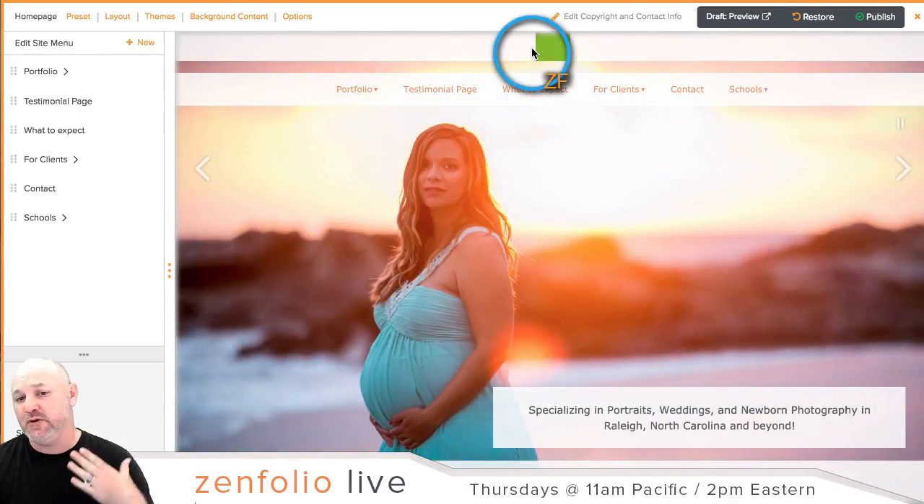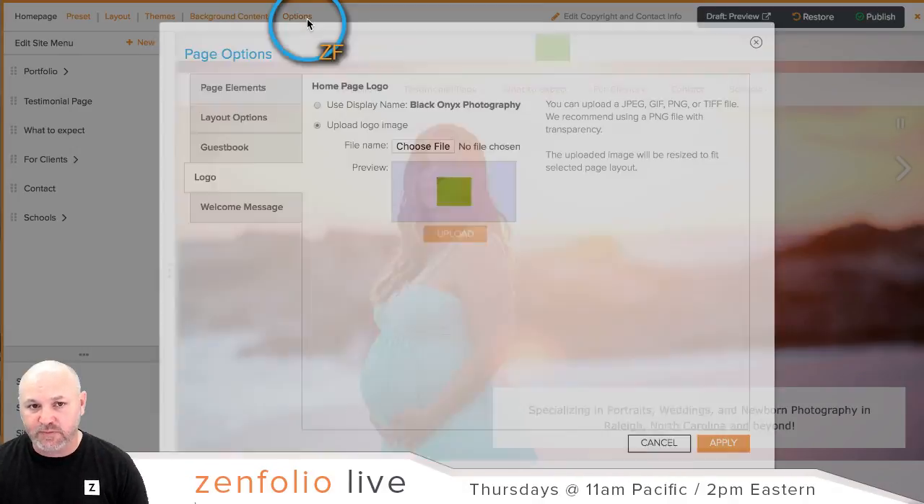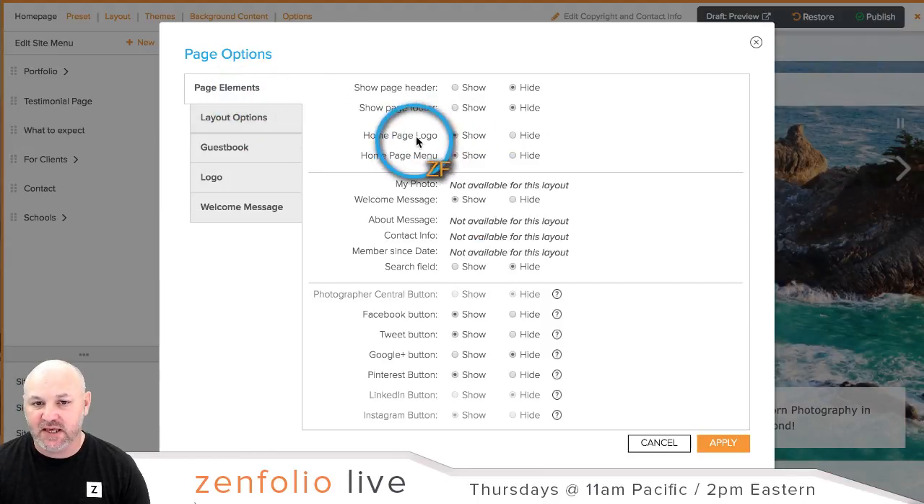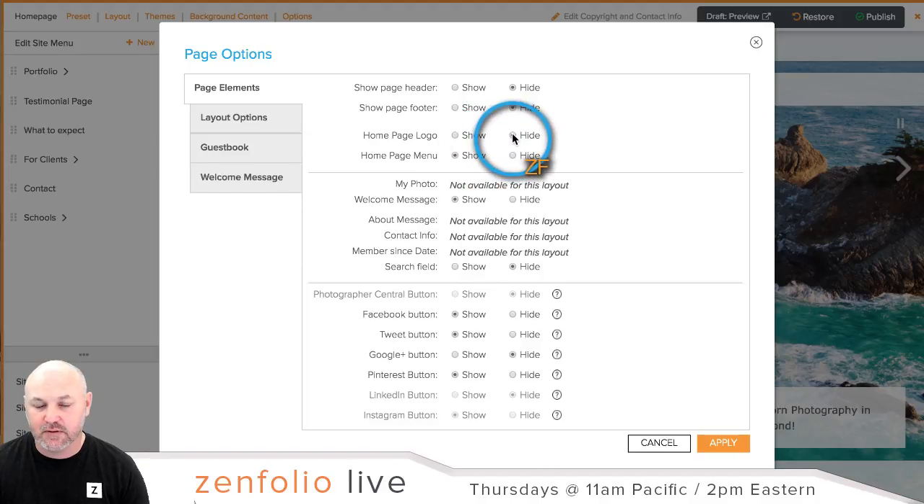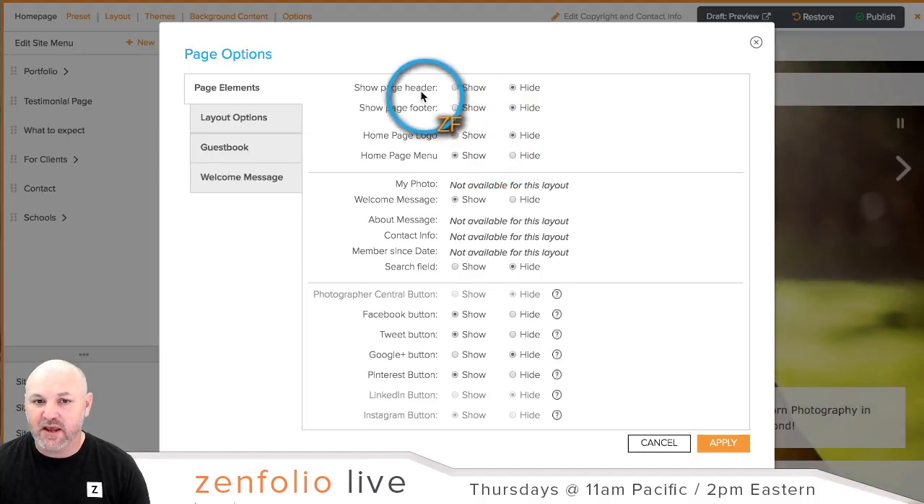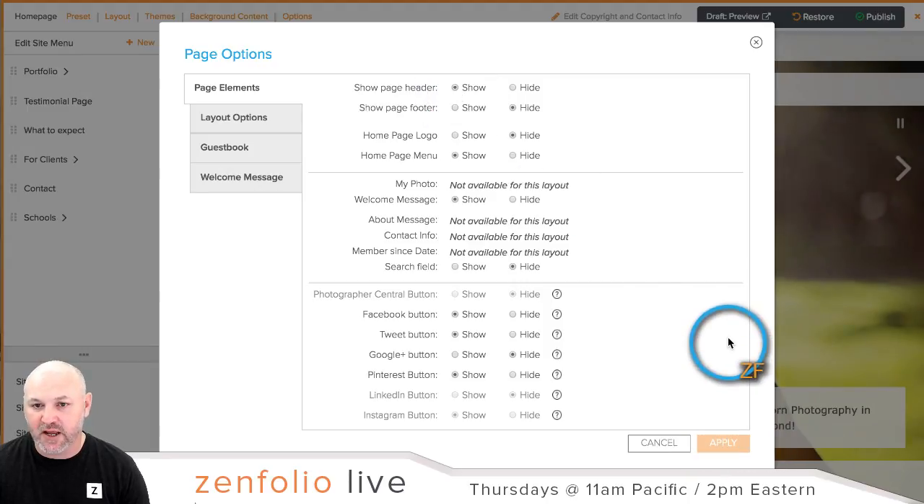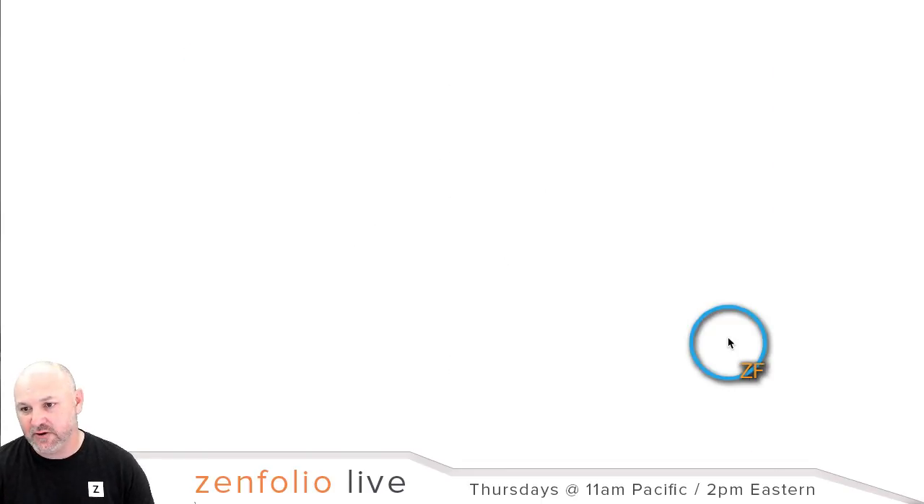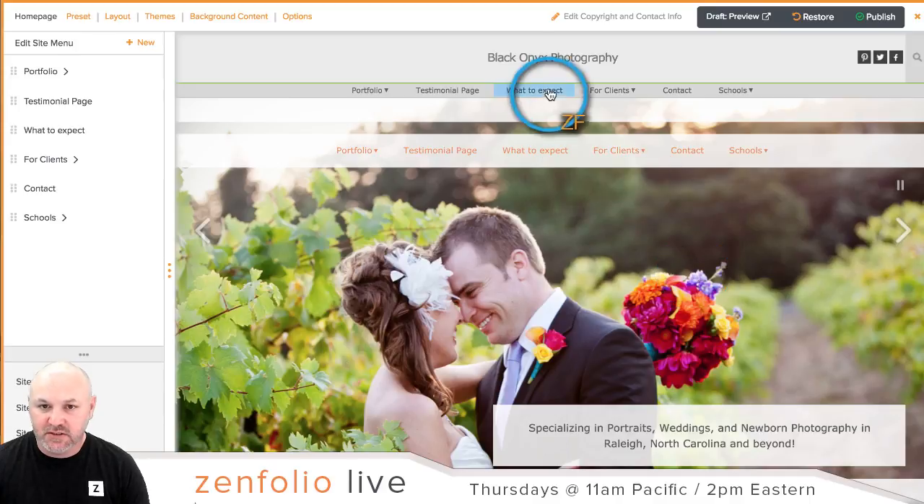Now let me show you the other side of that. If I go to Options and go back to Page Elements, and I set that homepage logo to hide, watch what happens to the tab. The tab goes away. And now I'm going to set my page header to show and click apply. Now my page header is going to show, and I have to upload the logo for the page header in a separate section. So here you can see the page header.